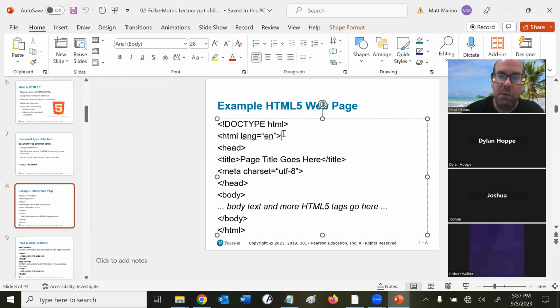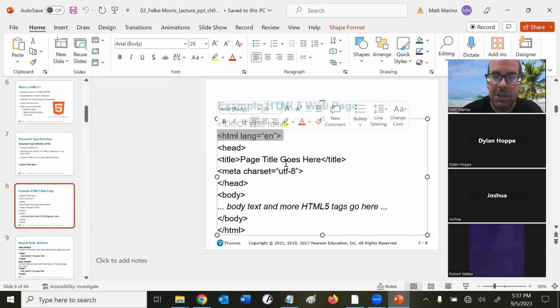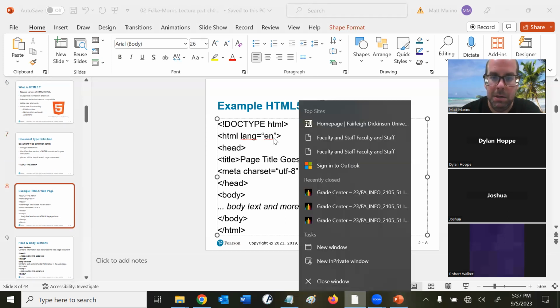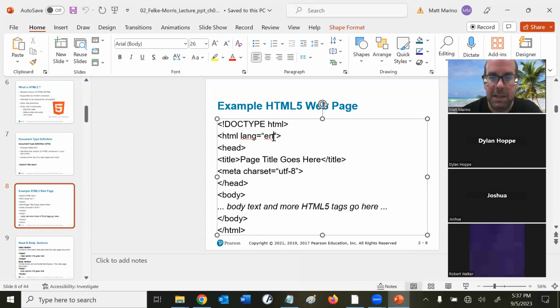So who can guess for me what this line of code that I've highlighted means? HTML lang equals EN. Any guesses? You're setting the language to English. Yep. So there's actually online a listing of all the different languages you can set this as.